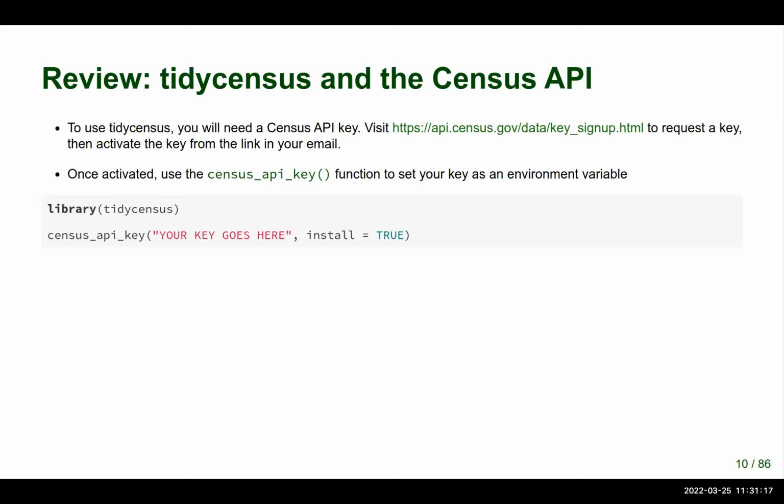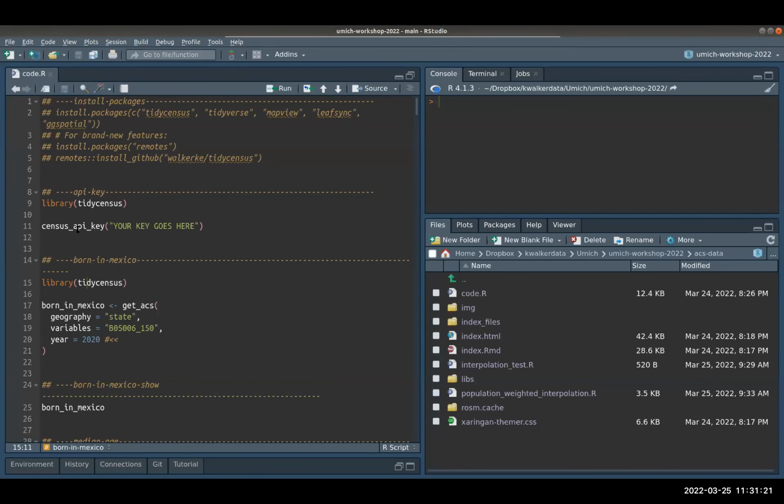So what I'm going to do is hop over here to RStudio and get that set up. I don't need to put in my Census API key because I already have it installed. So I'm just going to run library(tidycensus). I bring in tidycensus, and I am good to go.